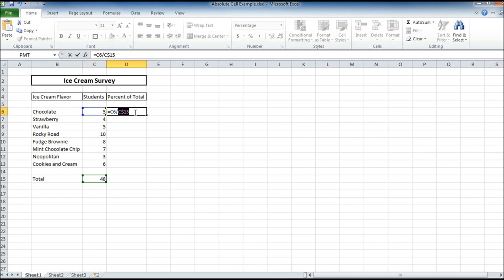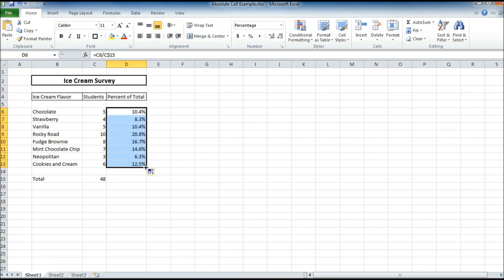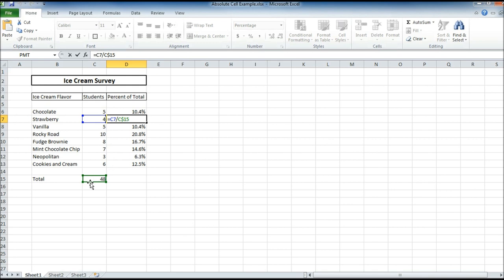Hit enter to get out of the equation, and then we can drag down and it'll keep that absolute. So we go down to the next one. Like we did before, we see it does drag down to 4, which is good, to C7, our strawberry, but then it leaves the total cell reference the same. So that's exactly what we want, and that's how you do this assignment.